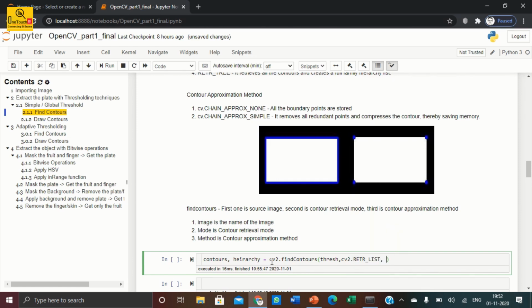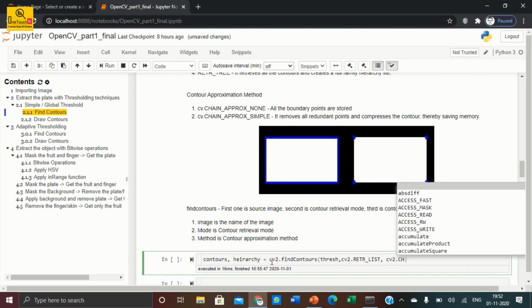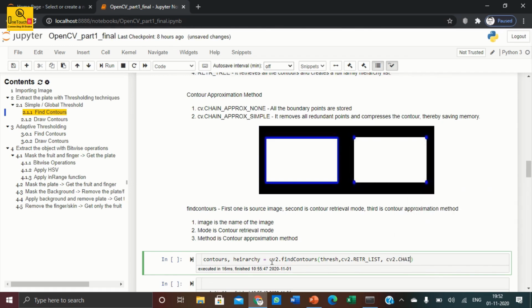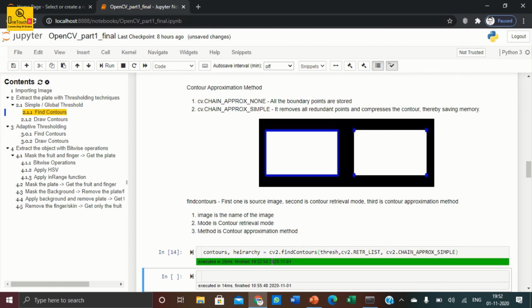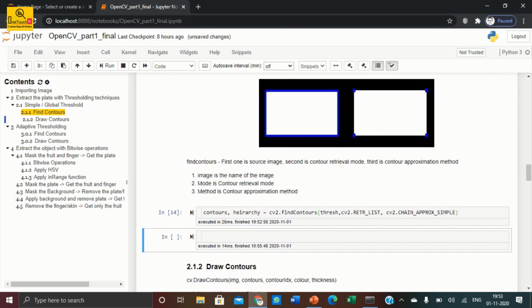Okay, and you also need to take the approximation method, what you're going to take, right? cv2.CHAIN_APPROX. So let's try to use a simple method here. After finding the contours, we need to see which is the largest contour. Only then will you be able to extract the plate. So let's find out the largest areas.